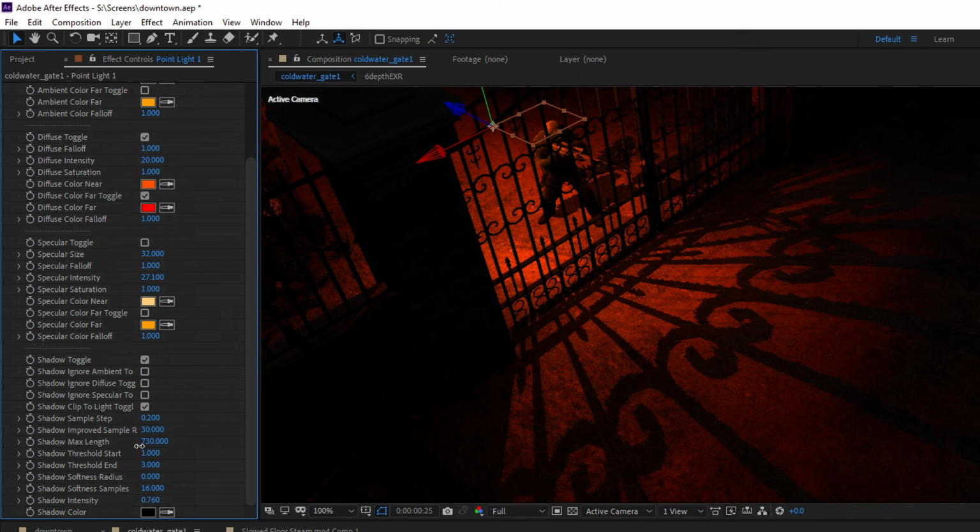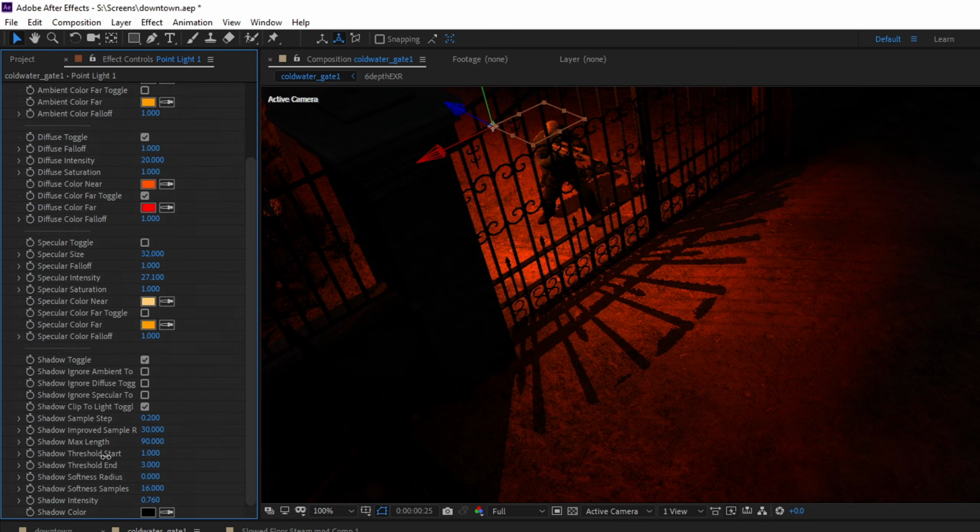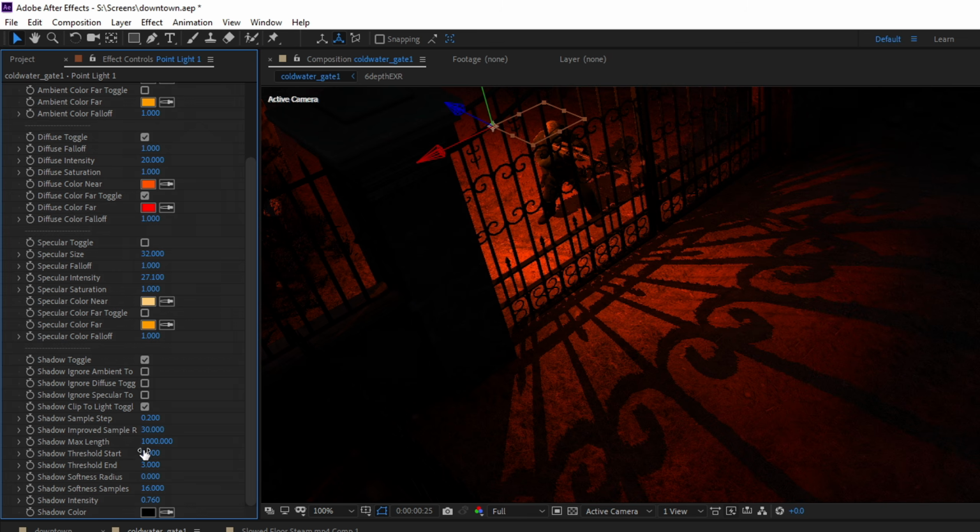Max length limits maximum shadow distance to optimize performance. Threshold controls density of the shadow. For optimal results, keep threshold start at 1 and threshold end between 2 and 5. Softness radius blurs the shadows.